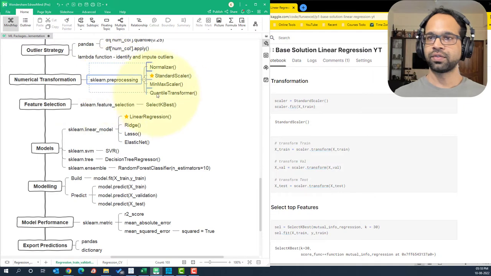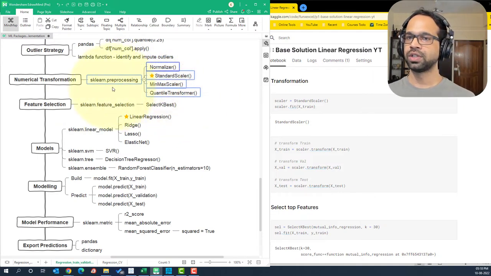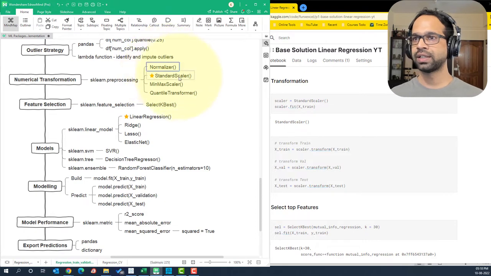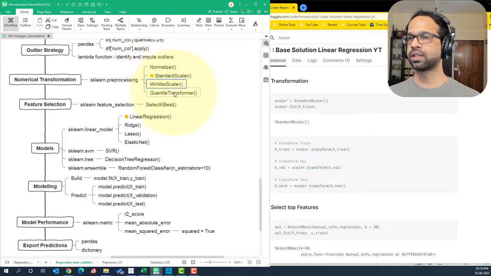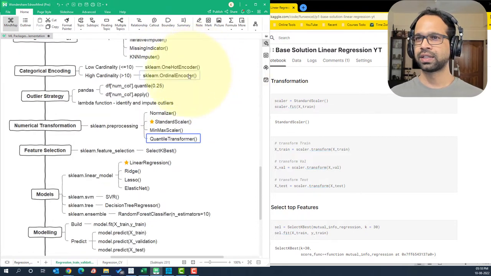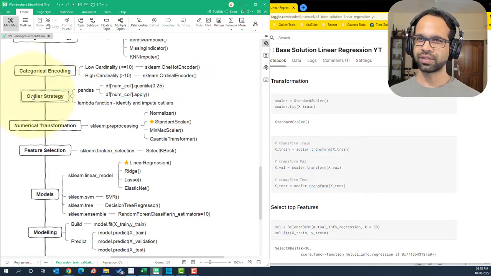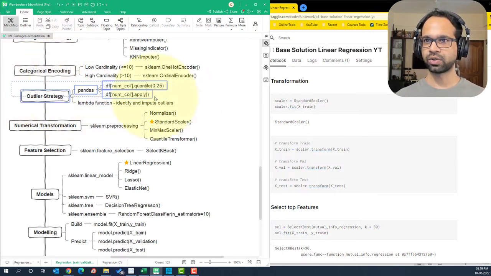So now we can do some transformation using the sklearn preprocessing package, and we can do normalizing, standard scaler, min-max scaler, and quantile. Now, there is this outlier step, which we typically do. But in this step, I have not done outliers. In case you see there are outliers within your numerical features, you're going to use the outlier transformation also. Since I've covered this step earlier on, I'm just not going to cover it.